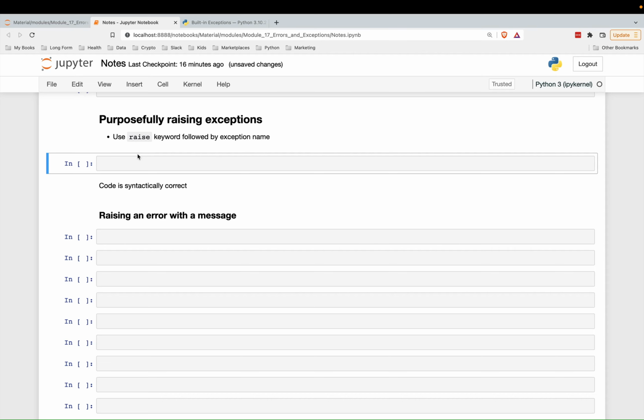Let's now cover how to purposely raise exceptions. Sometimes someone else is using your code, and they use it incorrectly. You want execution to stop, and to do so, you use the raise keyword, and then you follow it by an exception name. You can actually raise any exception you want at any point. That's okay. So let's see how this is done.